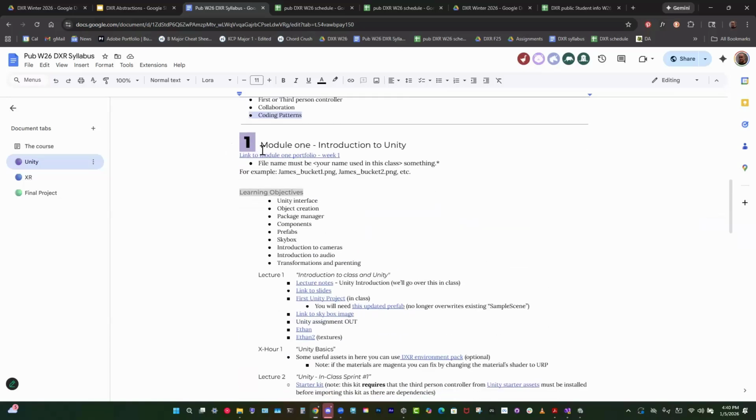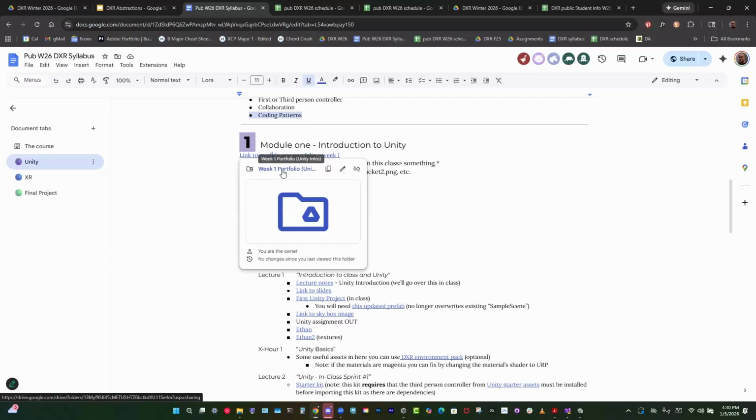So typically a module is 1 week, but not always exactly. And it starts off with a link to a portfolio. And that's when you're doing stuff in class, you're going to be doing screen grabs or making little videos, and you're going to be uploading them to a common folder. All right. And that's where you're going to find that folder for each one. So each week on Monday morning, I close the one from last week. It remains open until just before class on Monday.